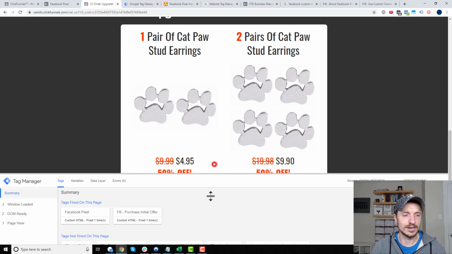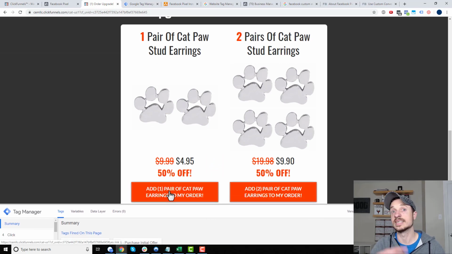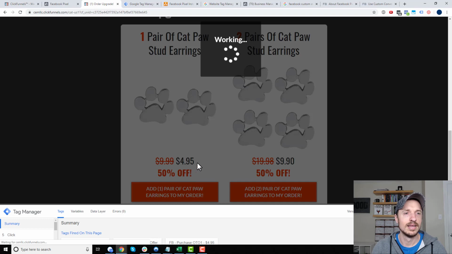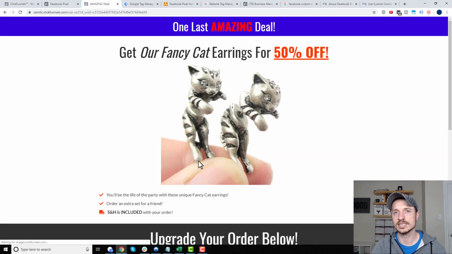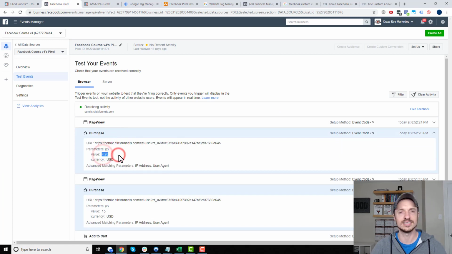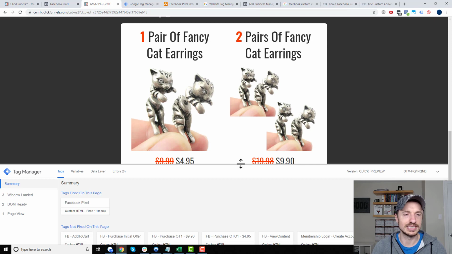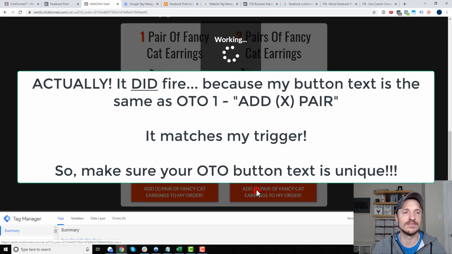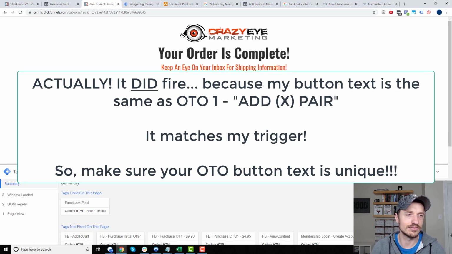All right, so now we have our OTO option that we did set up with the pixel. So hopefully it works, right? So if we go 1 or 2 pairs, let's just go 1 pair. And hopefully it triggers another purchase event of $4.95. So let's come over here and we see another purchase event and it's $4.95. So heck yes, seems to be working okay. So that's awesome. Now OTO2, we didn't set up our events, so nothing's going to fire over here other than a regular page view. So it doesn't really matter.